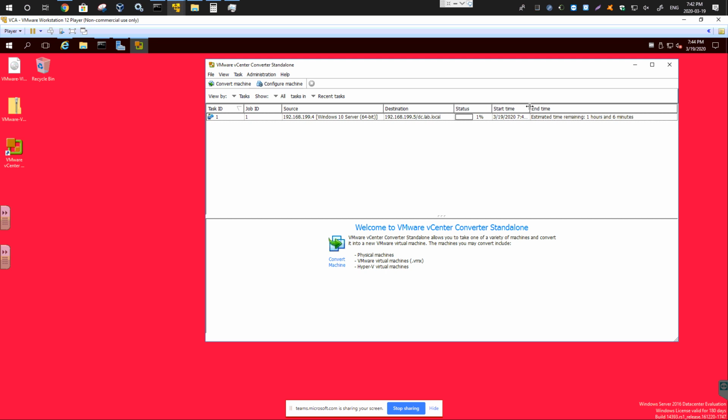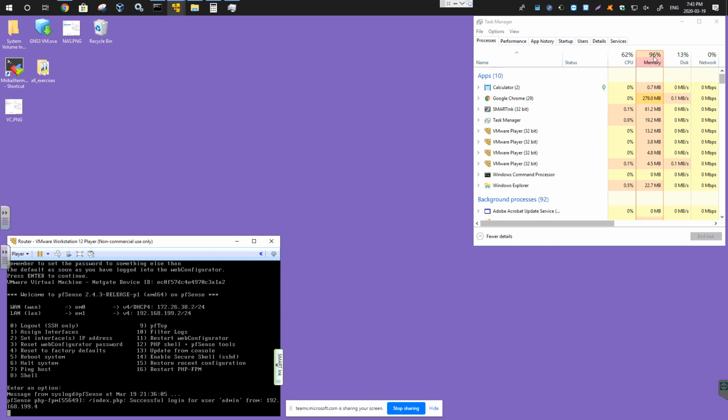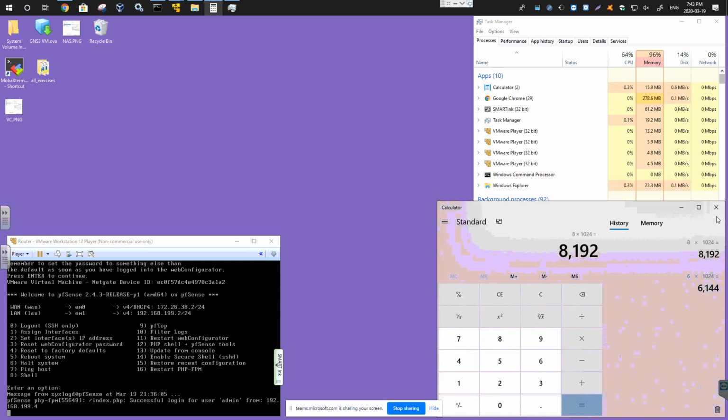It says 1 hour and 6 minutes. Well, it will be faster. Well, it might not be so fast though, because you see the utilization of CPU and the memory. But this is very important: it will be the same for you guys, almost the same. Maybe it will be a little bit slow, but you're gonna be able to do it.